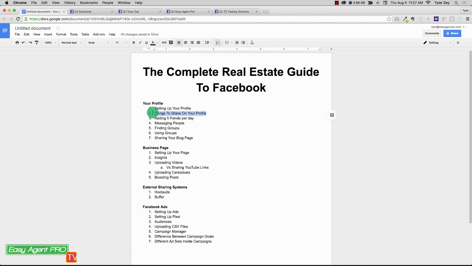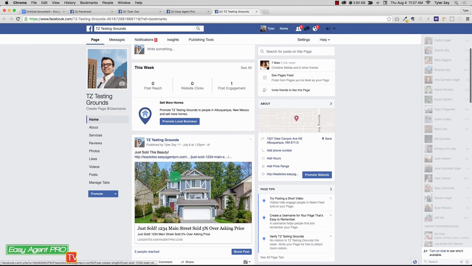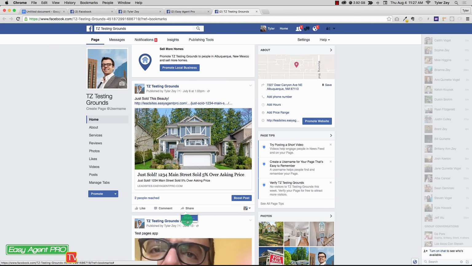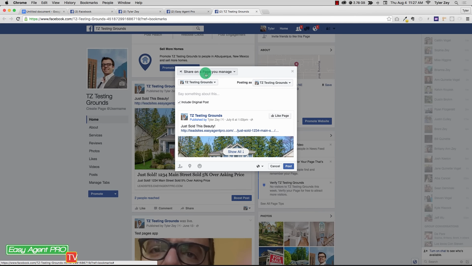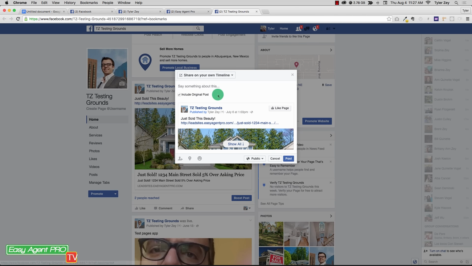So things you share on your profile versus things you share on your page: your profile shouldn't just be real estate. A good balance would be a solid 20% about real estate. Maybe you shared something interesting on your page, like a blog post. You could then click share and share that on your personal profile page so that people who you're friends with see your actual business page. So this is how you do that.